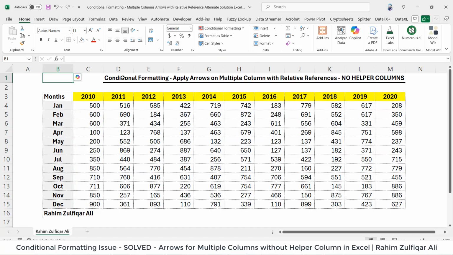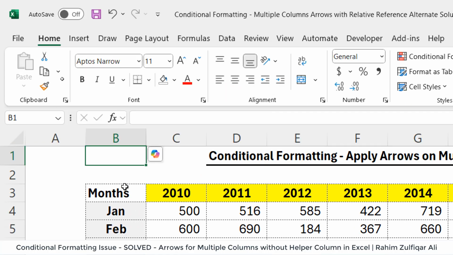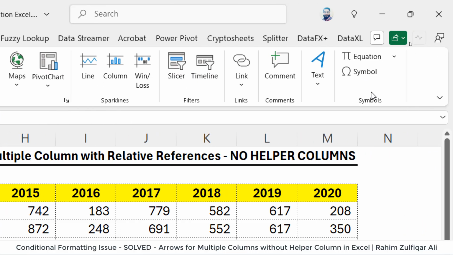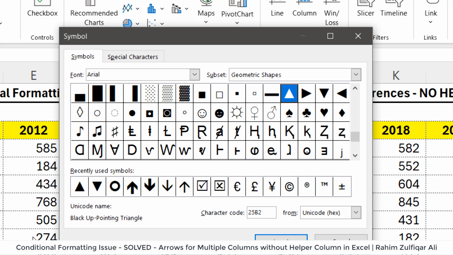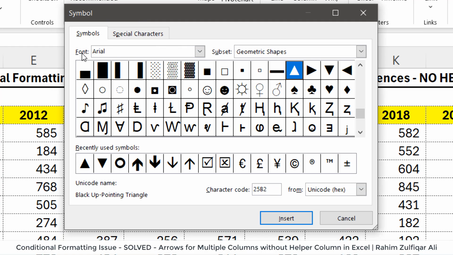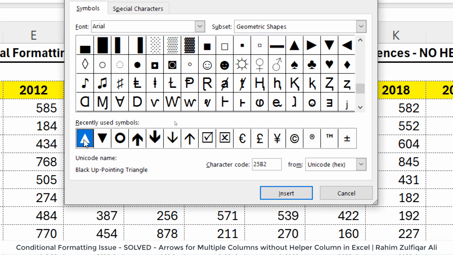What we are going to do is, we need one blank cell, and we'll go to the Insert tab, then on the right side, Symbol, that will open up a symbol window. Make sure that you have Arial font selected, or you might have the recently used symbols like this up arrow, down arrow, and for the equal you can use this hyphen sign as well.